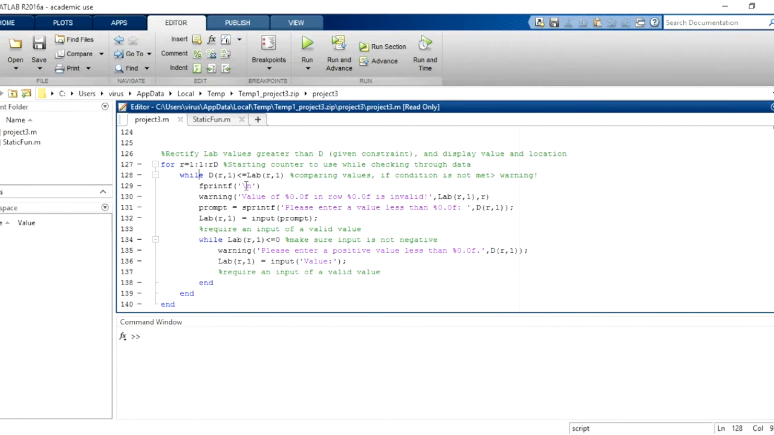For loop, we're making sure that we have no values of LAB that are greater than D. So we're going to use the size of the original D matrix to go through and check each value. We're going to run the while loop until we check all values, comparing LAB to D. If LAB is greater than D, we're going to let the user know by issuing a warning, and ask the user to please enter a value less than what we have stored as D.